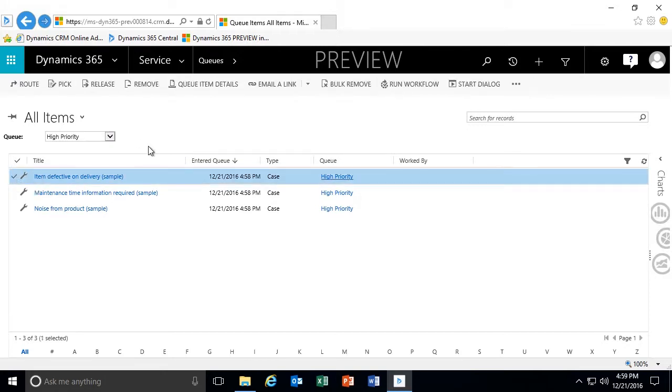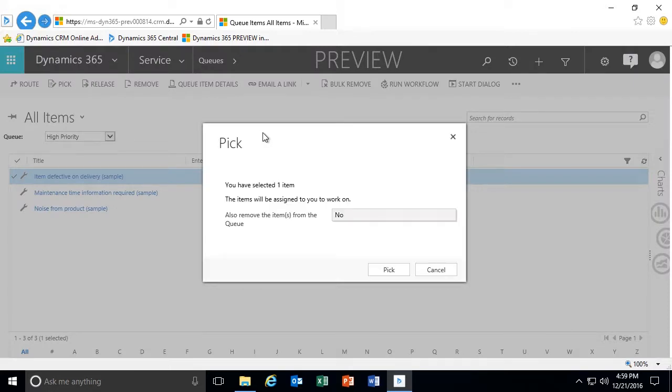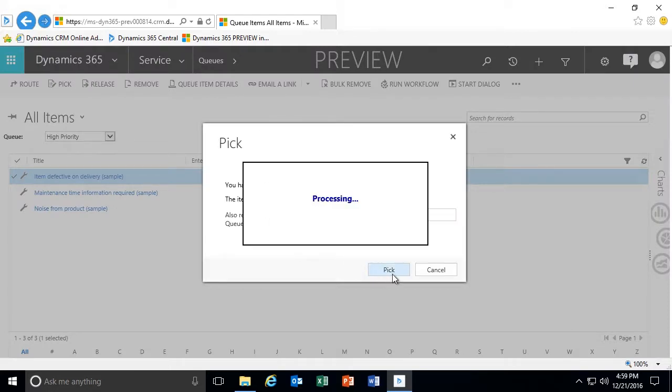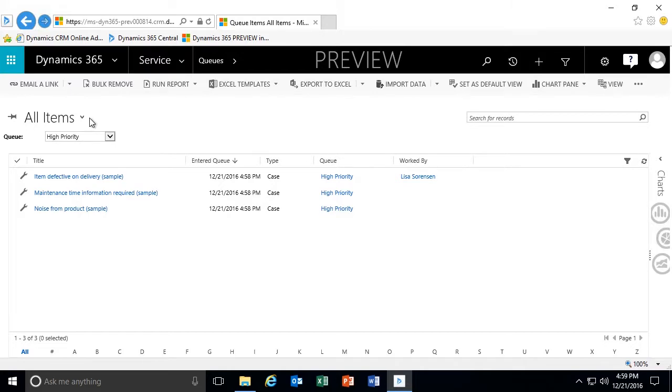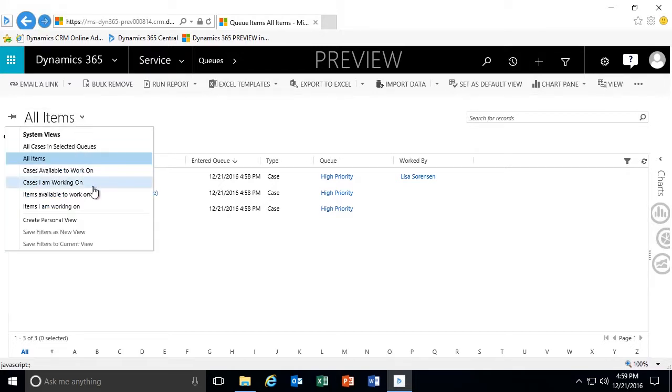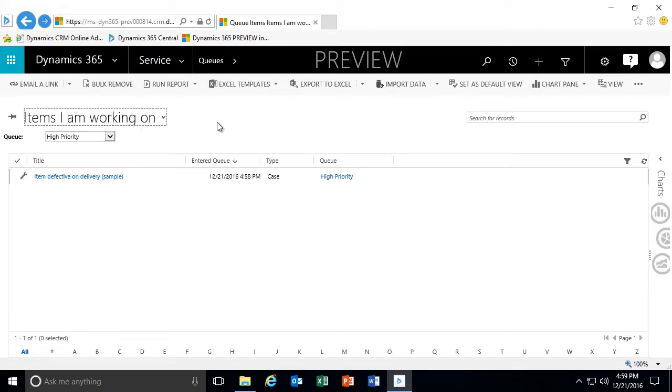When they come in and select the case they want to work on, they can choose Pick, and when they choose Pick, it assigns that case to me. And so now if I go in and look at all the items I'm working on, you'll see that it allows me to manage those cases, or what they call queue items, and work on them appropriately.